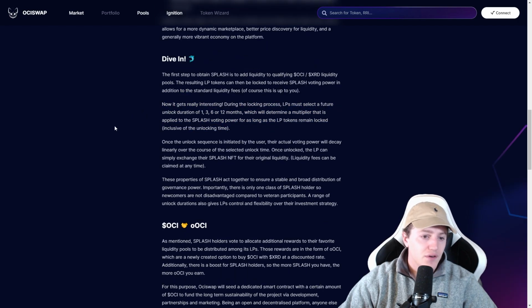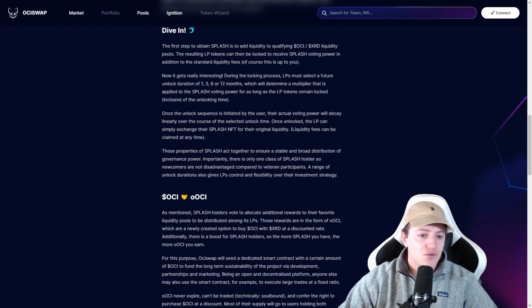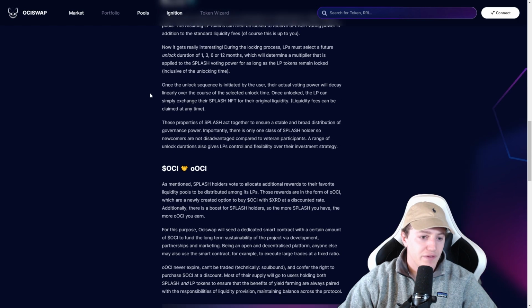To dive in, the first step to obtain Splash is to add liquidity to qualifying OC XRD liquidity pools. The resulting LP tokens can then be locked to receive Splash voting power in addition to the standard liquidity fees. Of course, this is up to you. Now it gets really interesting. During the locking process, LPs must select a future unlock duration, 1, 3, 6, or 12 months, obviously increasing APRs, I guess, in each one of them. Once the unlock sequence is initiated by the user, their actual voting power will decay linearly over the course of the selected unlock time.